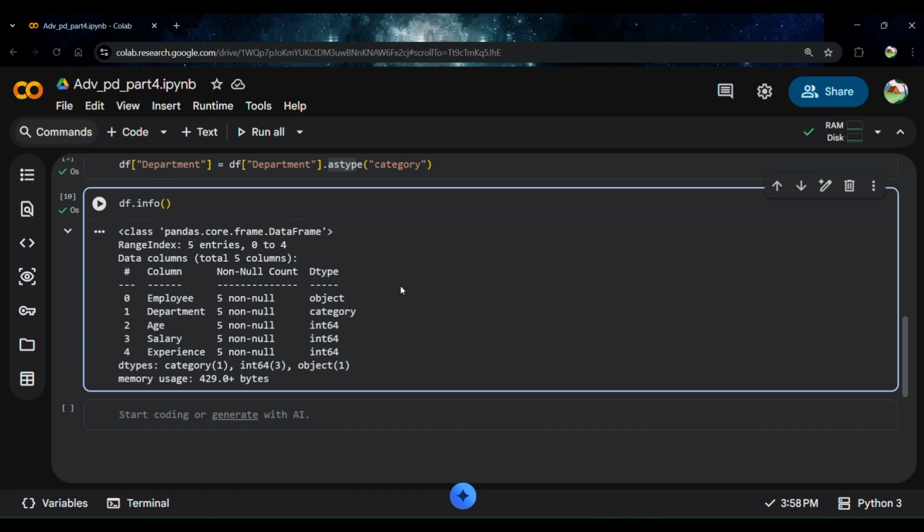Advanced pandas is not about writing more code. It's about asking, do I really need this data type? Is this column optimized? Or will this scale to bigger data? All these questions should be asked by an analyst. This mindset is what separates tutorials from real work.